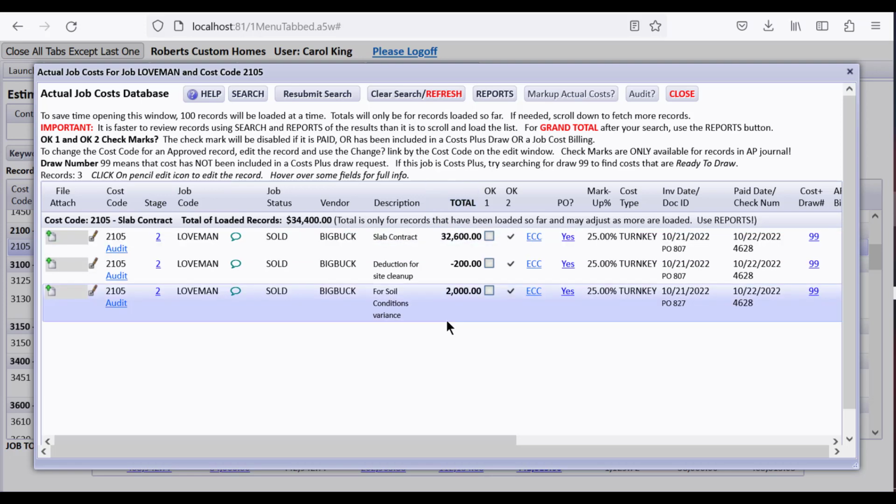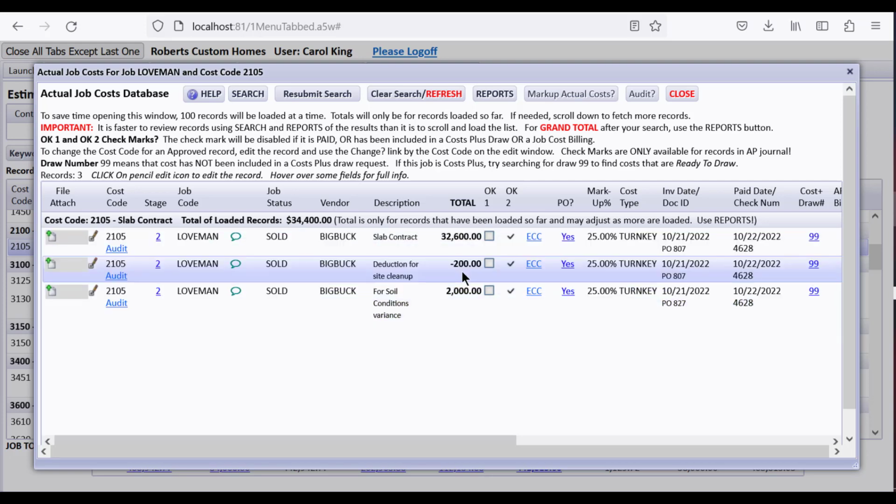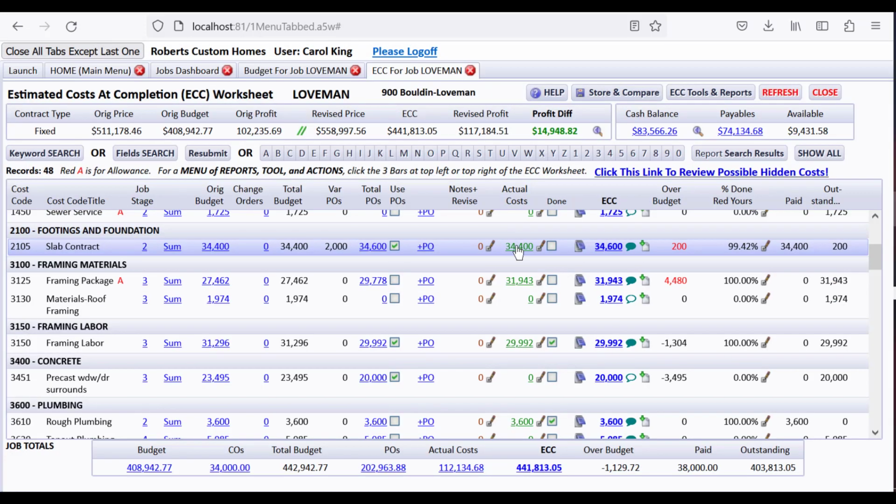When we look at those, we say we're not going to be paying them anymore. We paid for the $2,000 variance. We did the PO, but we deducted $200 for site cleanup because they left it messy, and we're not going to pay them anymore. So if I close that, I want that ECC to be this amount of these actual costs. So I have another little checkbox that I'm going to say the actual costs are done.